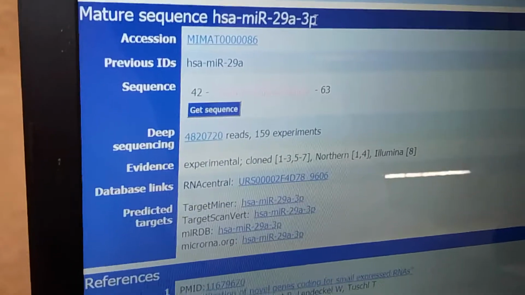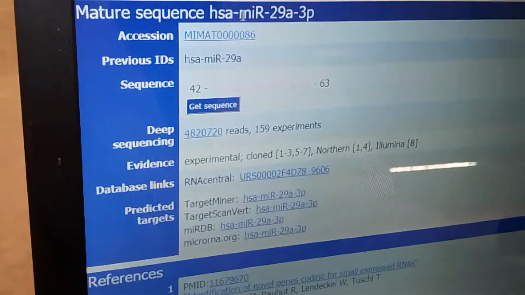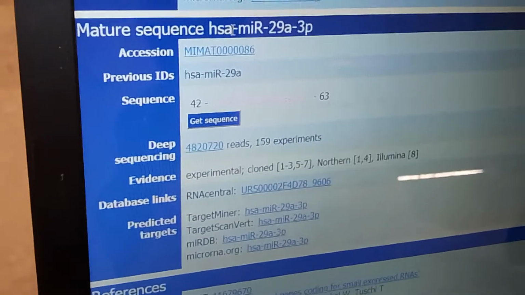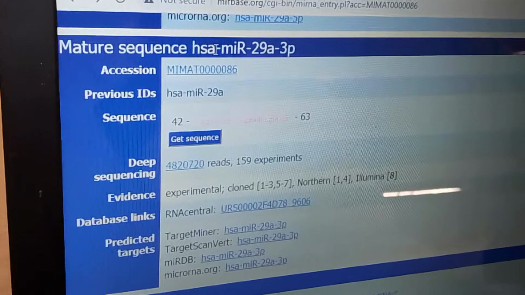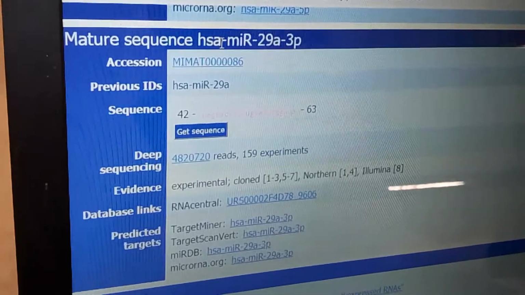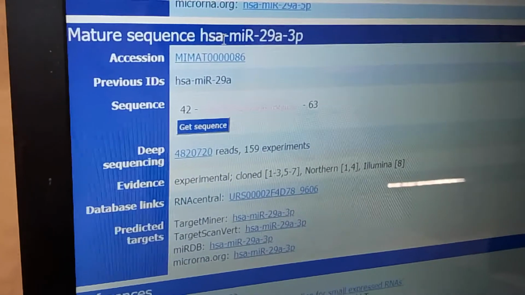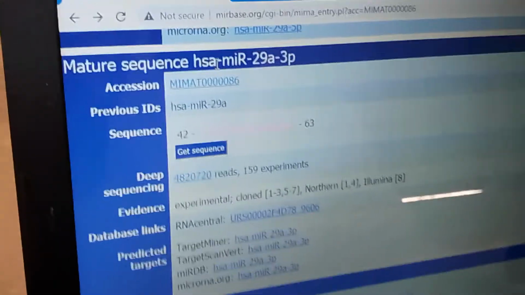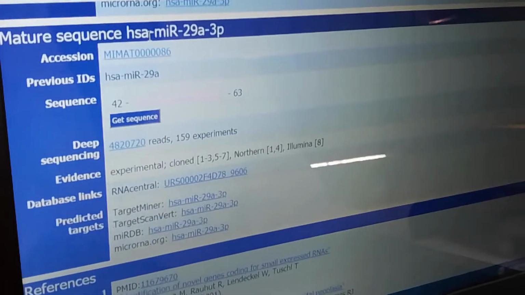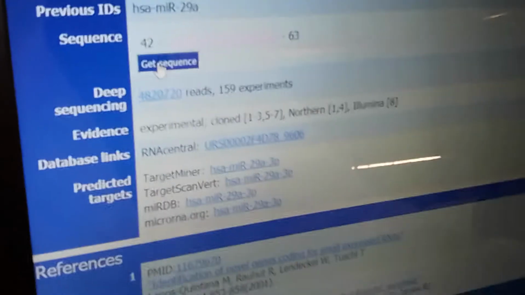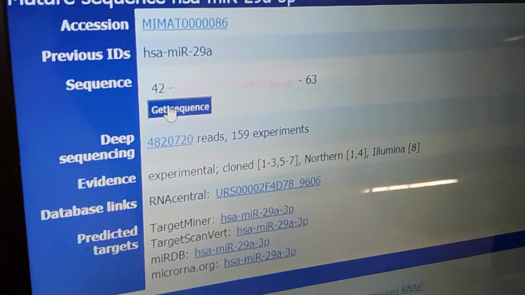With our current nomenclature, okay, you cannot tell which one is more abundant in the system than the other. But with the previous nomenclature, we could easily predict which one was more dominant or more abundant in the system. Okay, voila. So this is its own sequence. If we want to get the sequence, we click on Get Sequence.